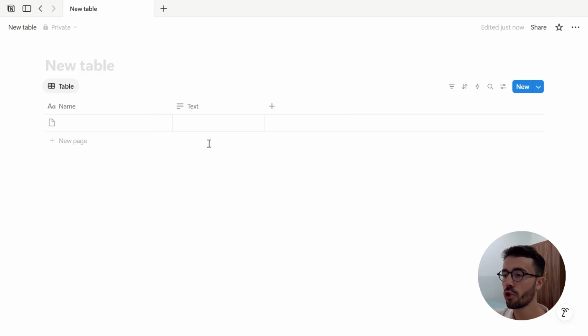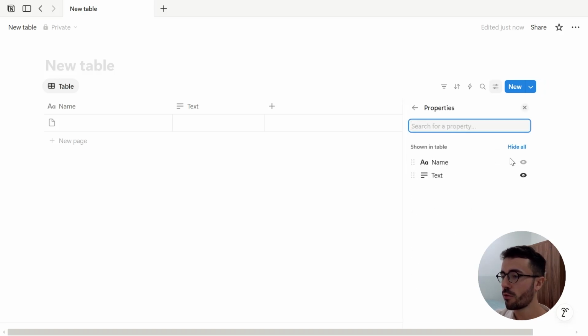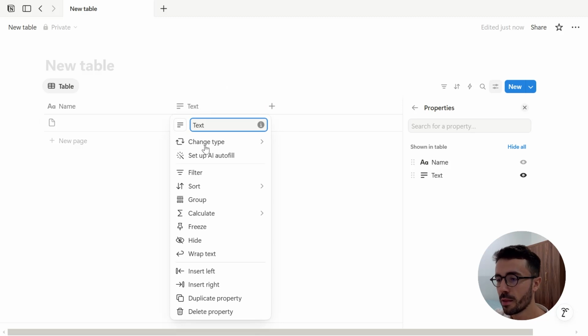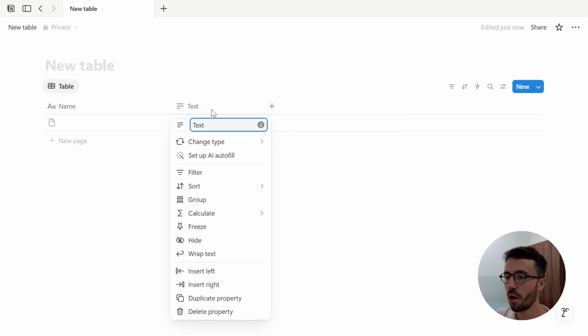Now to hide or show properties, go into settings, click property visibility, and from here use the eye icons to toggle each property's visibility for the current view. You can also click on any property in your table and simply click hide. If you want, you can also wrap the content of the column, which will display the entirety of the content in the cell, and you can also freeze it. In this case, if you scroll right in a large database, it will keep showing the column on the screen and all the columns on the left side of the frozen property.